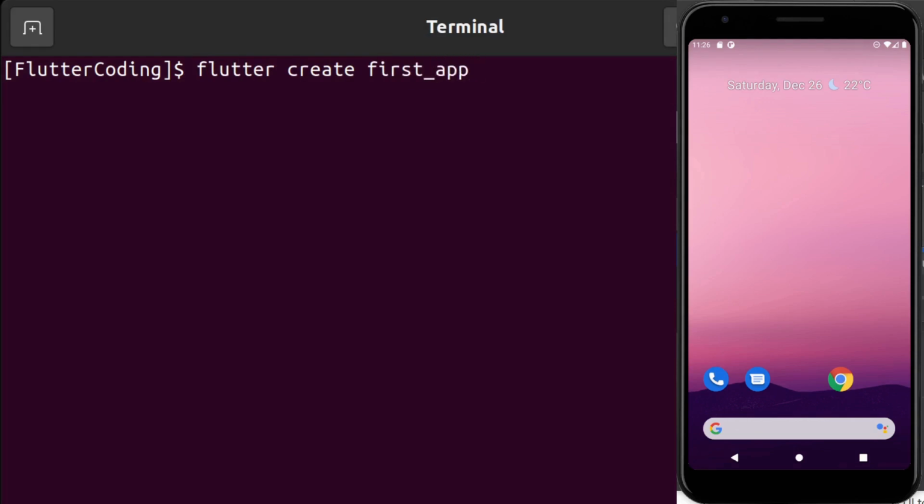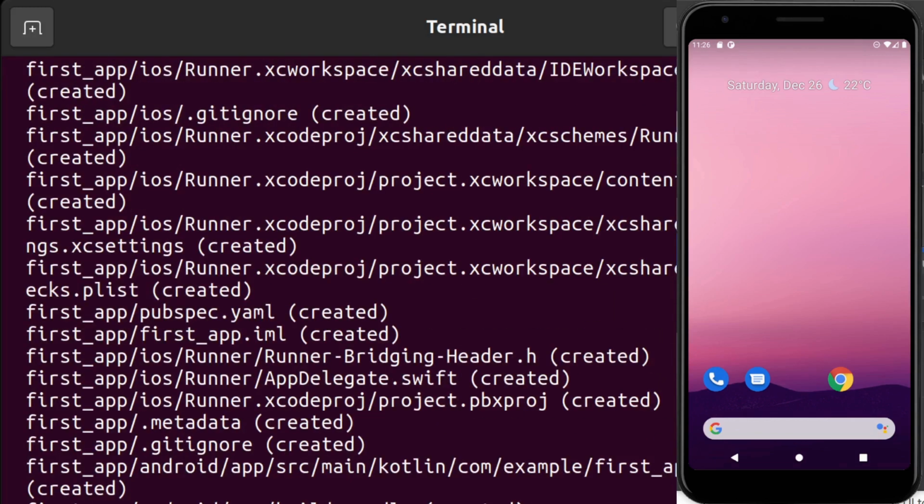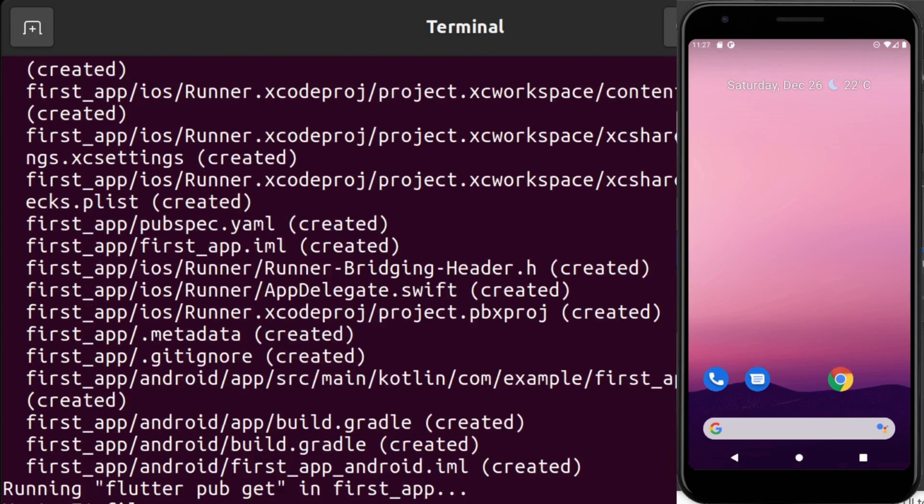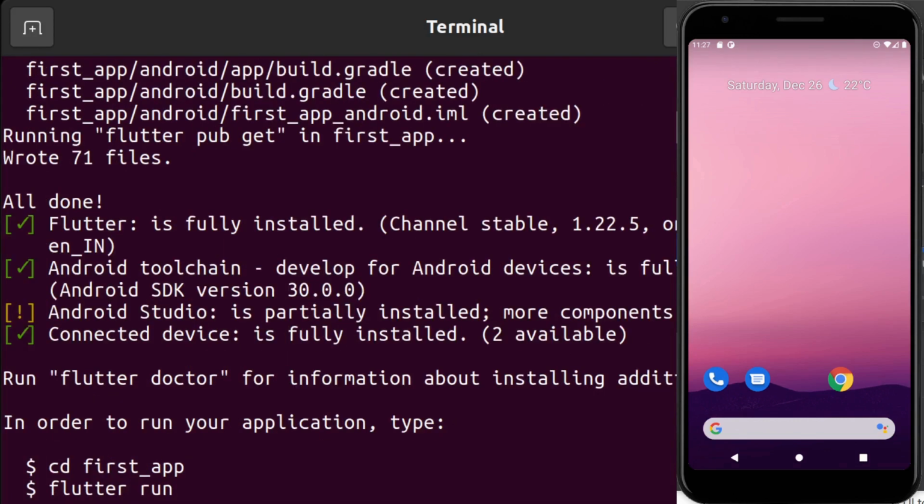The application name should be in small letters and should not contain any spaces. We can make use of underscores as well. So I'm just pressing enter. This will create the project for us. It will set up the project folders needed for the Flutter project, and then it will check the necessary things for running the Flutter application as well.